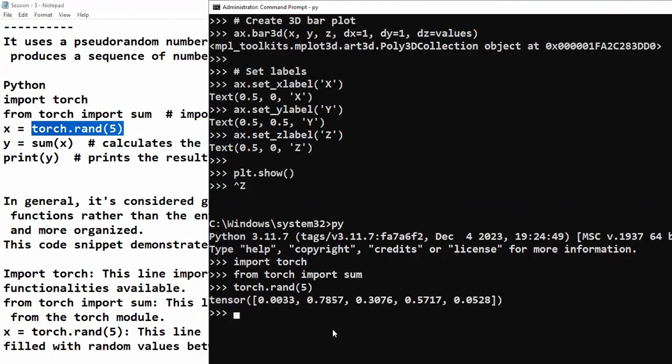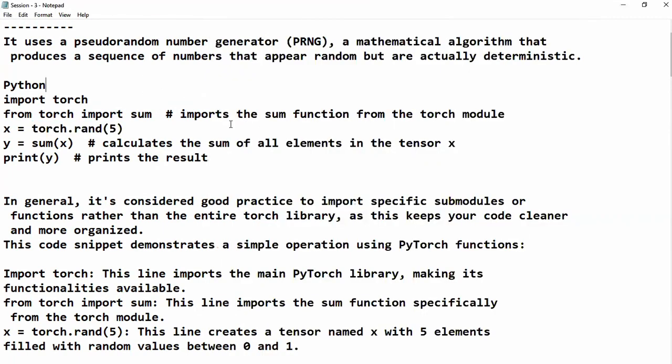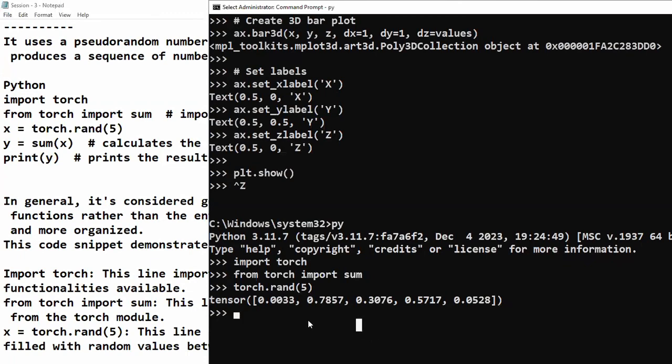Okay, so now you can see the output says it's a tensor type that was created. The acronym tensor is automatically given here. That is the data type of the output of this random function. And you can see the values, because I asked it to create 5 values. By default, the PRNG algorithm creates values between 0 and 1. That's why we see all values less than 1 and higher than 0. So that's how this random function works.